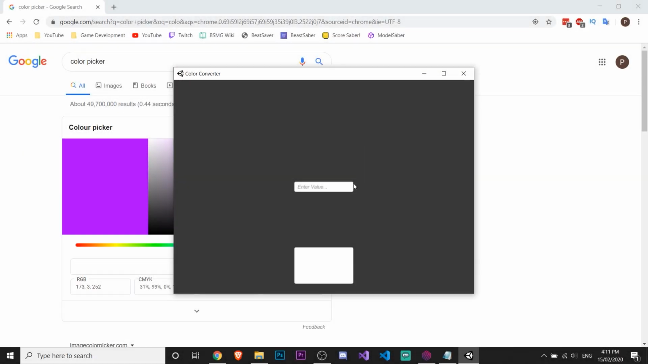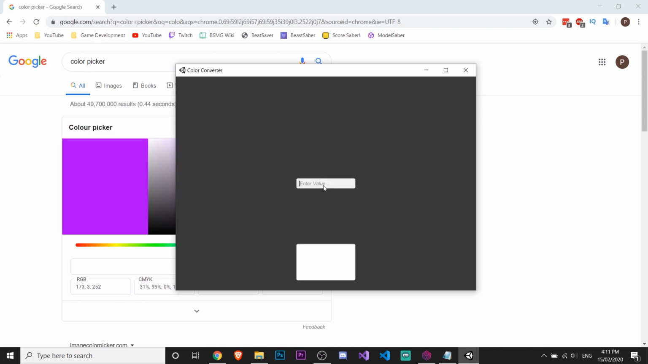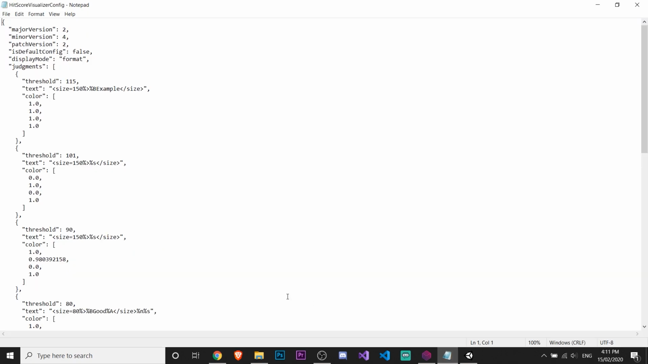Right, so I've opened up the program. It's just called Color Converter. And so you can paste what you copied in. Hit enter, and you'll get these values. It should just automatically copy to your clipboard, but you can copy it if you want to.